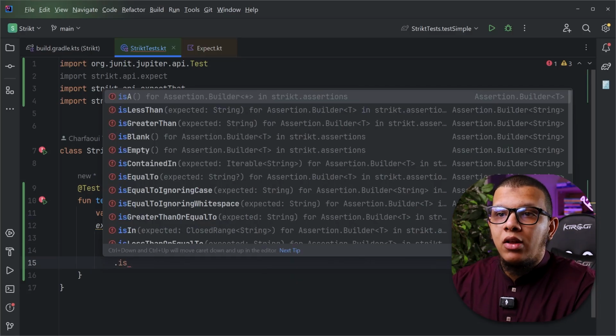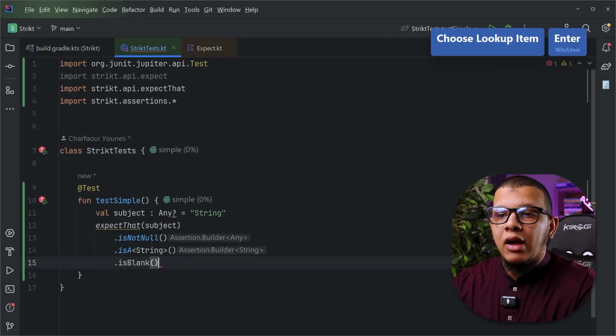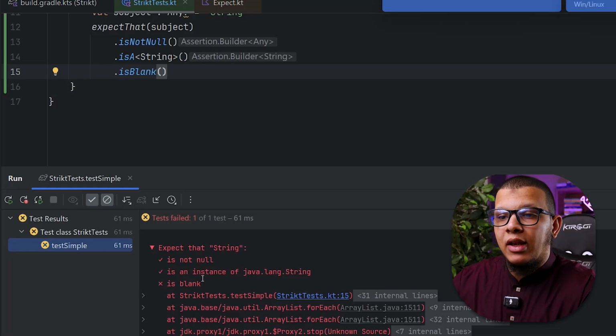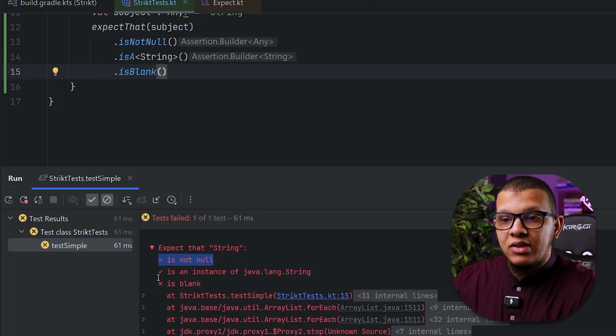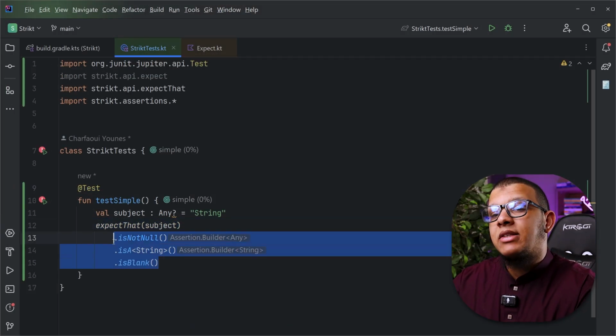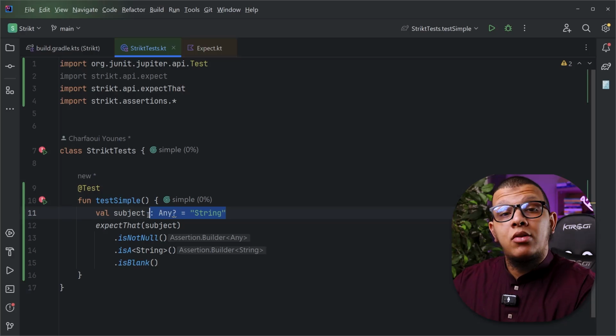For example, now I can do, for example, is blank, and this test won't pass, of course. It will tell me this is fine, but this is not fine. So this is one cool thing about the library. Now, another fantastic thing is the ability to handle collections.